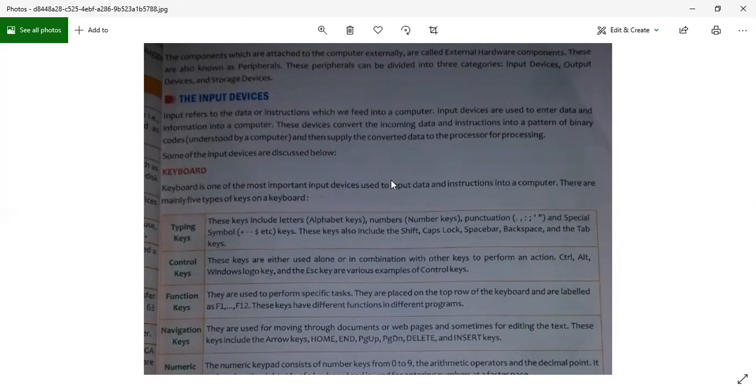These devices convert the incoming data. So whatever data the user is giving to the computer, they convert the data and instructions into what? Into binary codes. So what is the language that the computer can understand? The language that the computer understands is the binary language. We already know it from the previous class also. So the computer has to be given only binary data or binary information. So these input devices convert the information that the user has given into binary information.